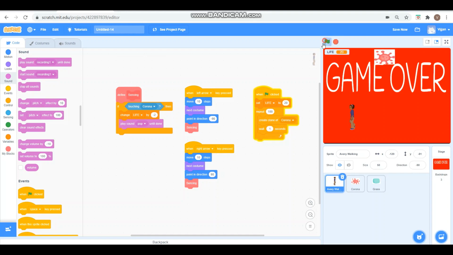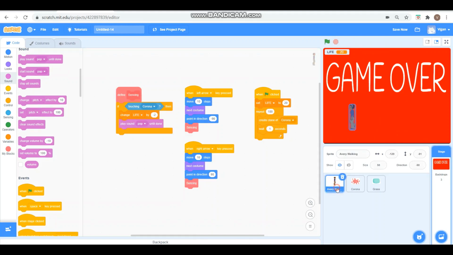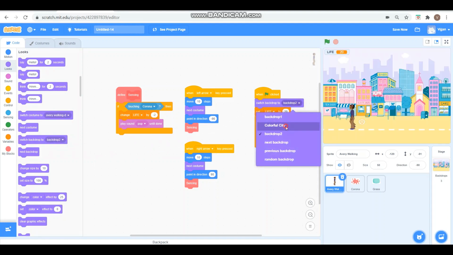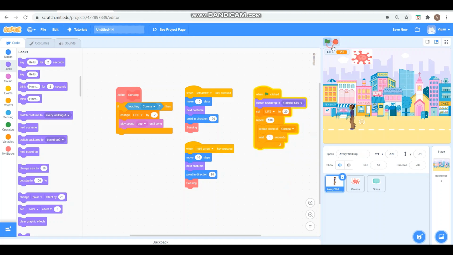So now if we press the flag, the backdrop is not changing to the previous one, the colorful city background. The program is running in the game over background. That's not what we want. So how will we fix that? We'll go to this Averi walking sprite, and when flag clicked, we will set the backdrop to the backdrop we want. So when flag clicked, go to looks and switch backdrop to colorful city. And now let's try. See, now it has become this backdrop.